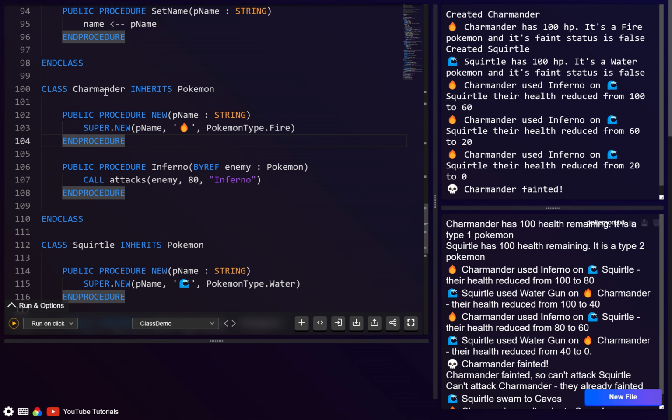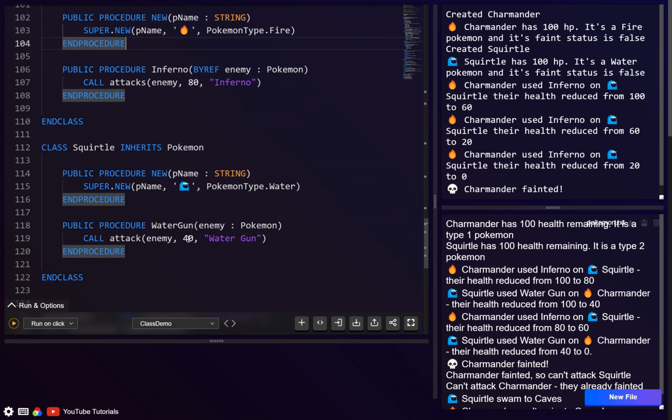But I think I'm changing the Charmander class by mistake. So let's just reset this to 40.